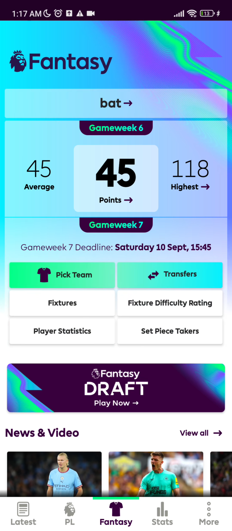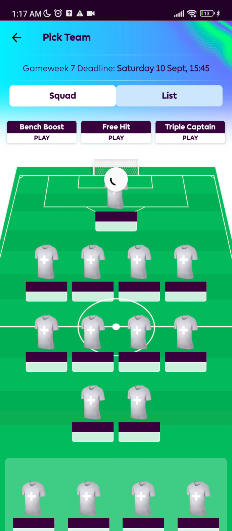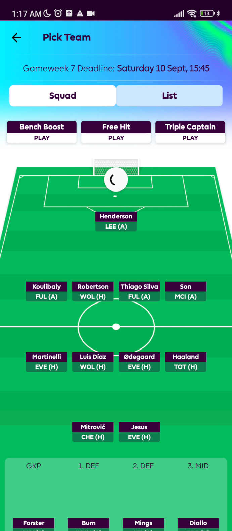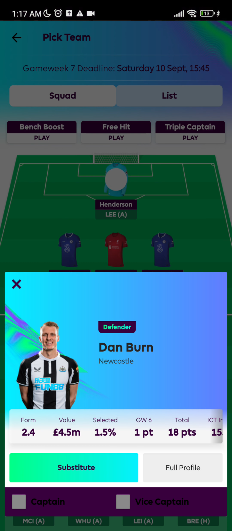So after you're on this page, you're going to click on Pick Team right here, and after that you're going to scroll down a little and you're going to see your substitute players. So you can click on any of the players that you want to substitute. So I'm choosing this defender.